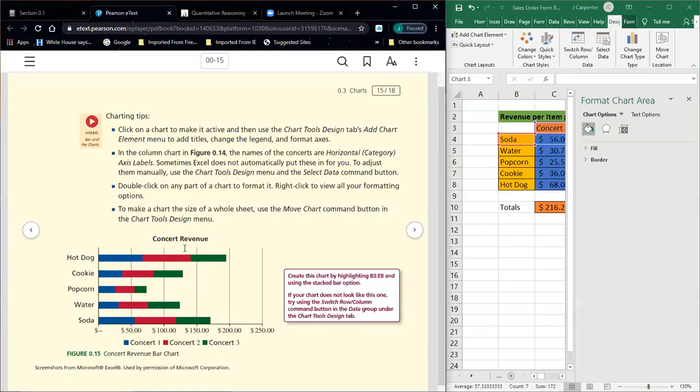Next up, we want to make this horizontal chart. Create this chart by highlighting B3 through E8 and using the stacked bar options. If the chart does not look like this one, try using the switch row or column command button in the data group. So you can switch rows and columns pretty easily by doing that. Again, take these little notes down if you feel like you need to. You might need to. It's not something we really have an issue with often, though.